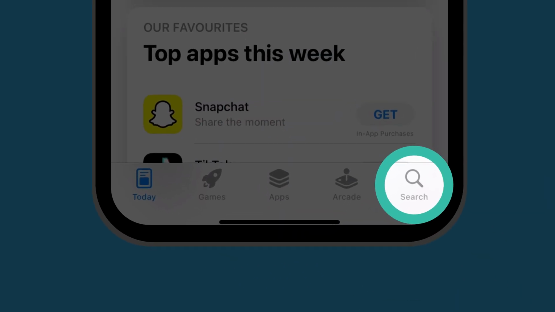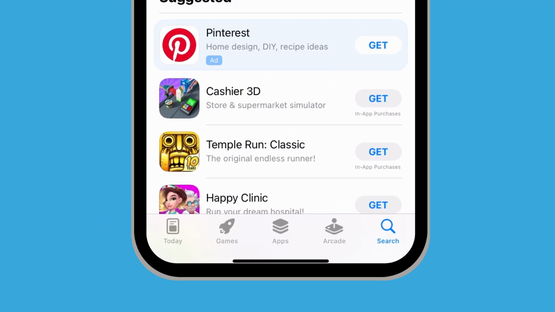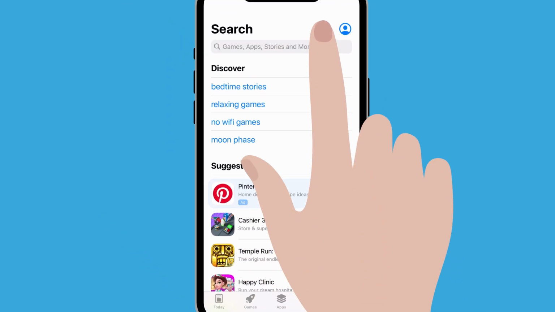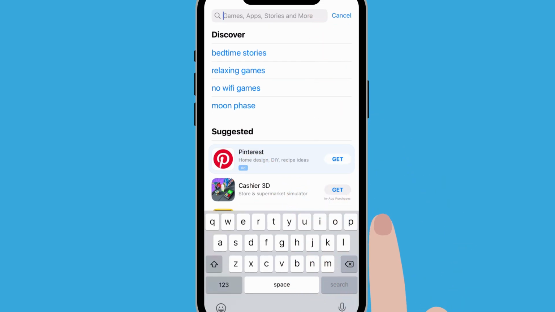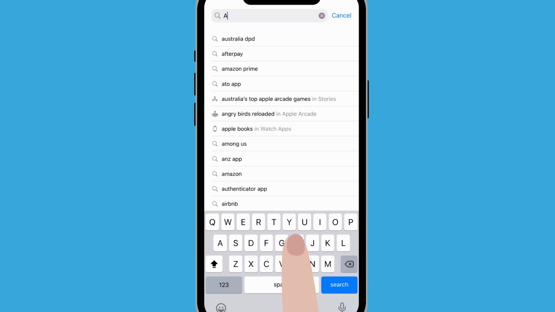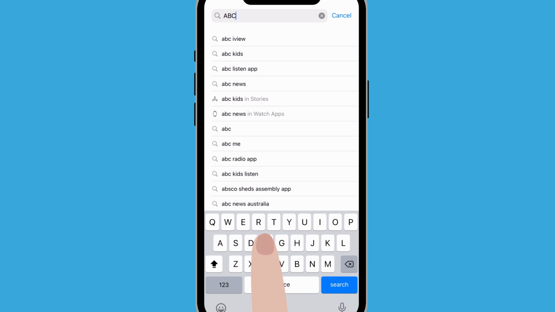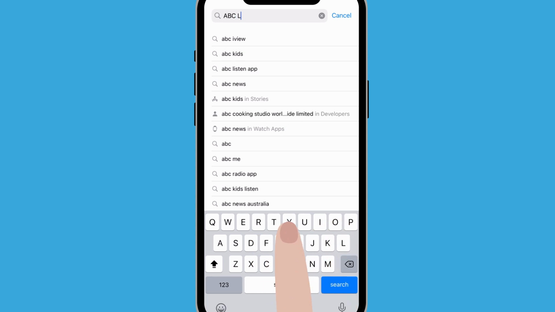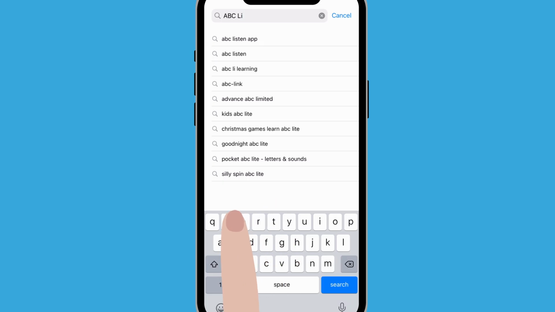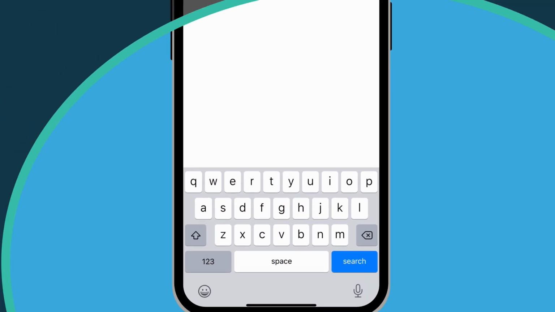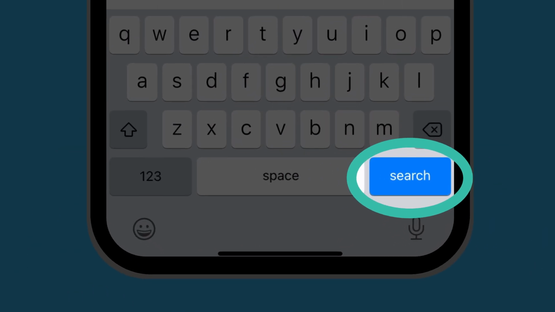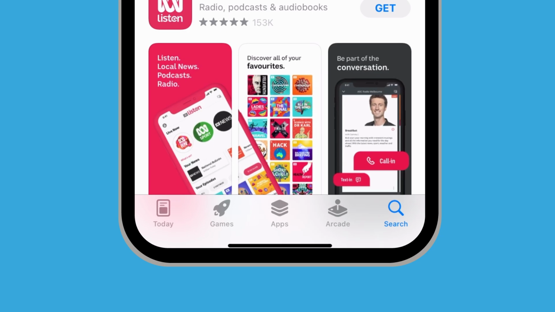Tap the magnifying glass icon on the bottom right of the screen to open the search page. Then tap the search bar, which is at the top of this page, to make the keyboard appear. Now, use the keyboard to type in ABC Listen. Look for the search key on the keyboard and tap it.